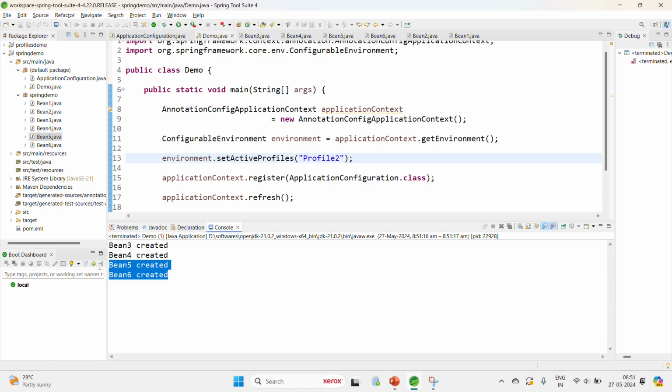Why? Because they are not associated with any profiles, so they are common to all the profiles. Bean5, bean6 will be part of profile 2 and also profile 1. Let's check for profile 1 also. Let's run profile 1. Yes, for profile 1, bean1, bean2 are created because we associated them with profile 1, but bean5, bean6 we have not associated with profiles, and still they are part of profile 1 as well. So bean5, bean6 are part of profile 1 and profile 2. This is the demonstration. Got it, right?